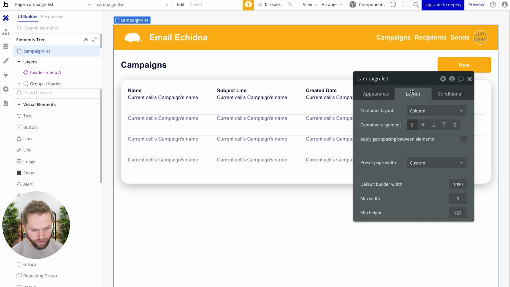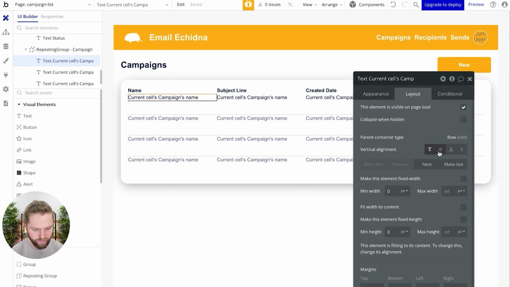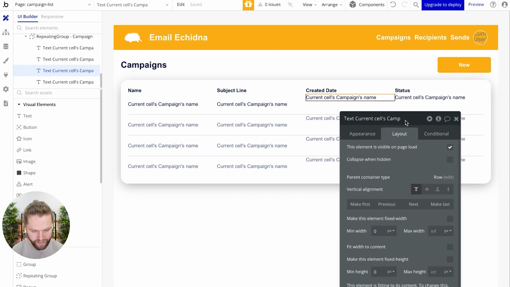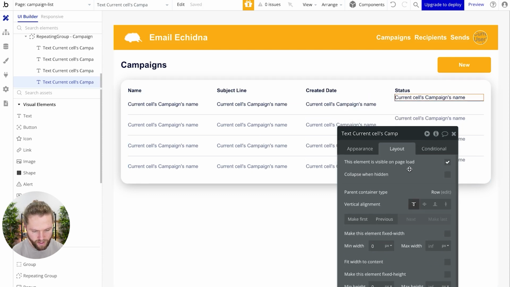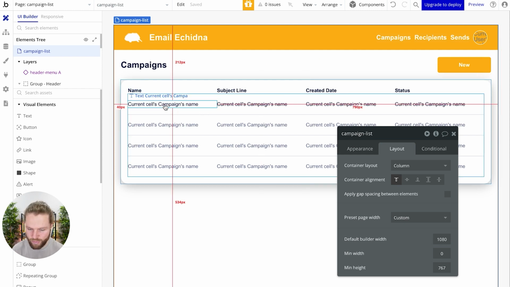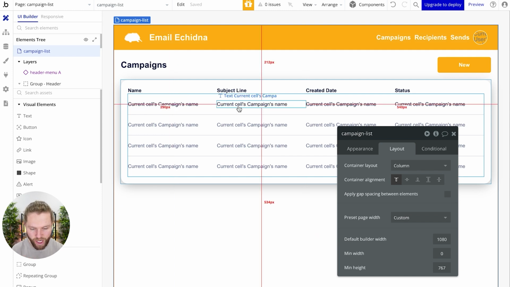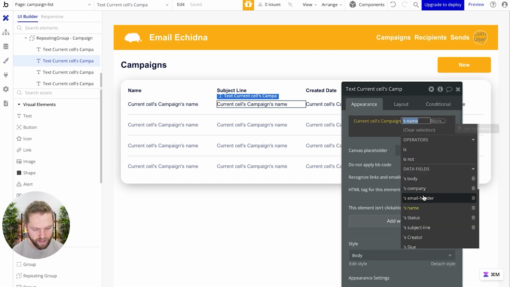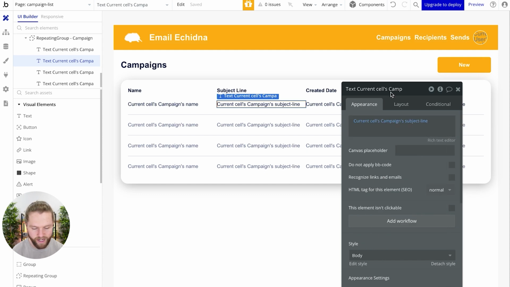Let me just, before I move on, vertically align all my text elements so that it just looks a little bit nicer, like so. And then I'm going to replace the dynamic data in the other columns. So this one, I'm happy to display the current sales campaign's name. This one, I wanted to display the current sales campaign's subject line. So all I have to do is head to my appearance tab. I'm going to change this dynamic data field to be the current sales subject line. That is fine, I'm happy with that.